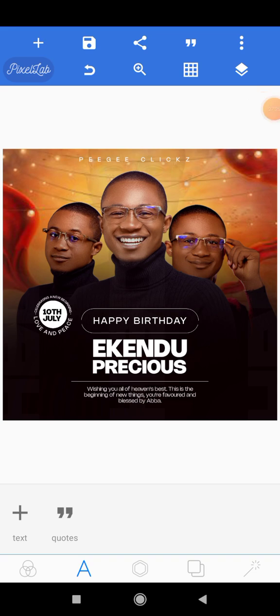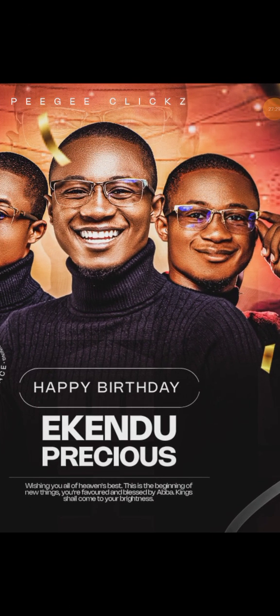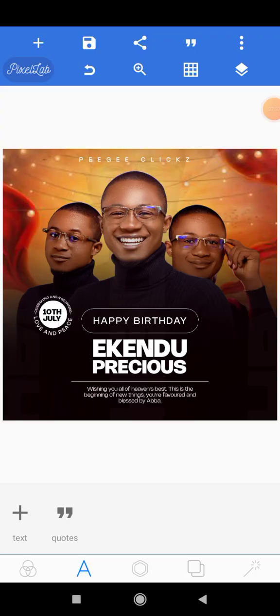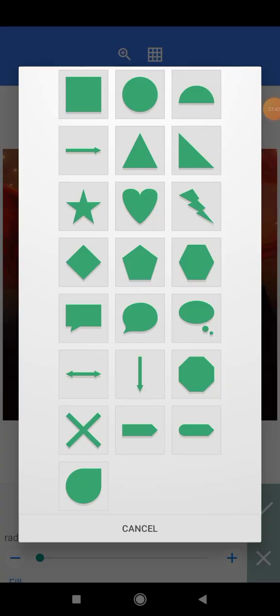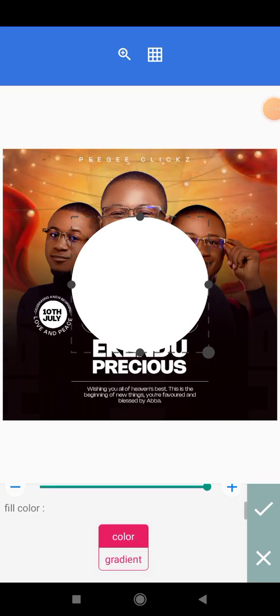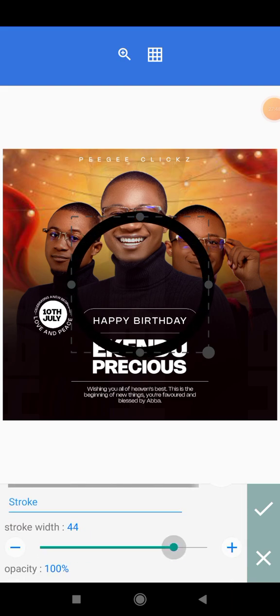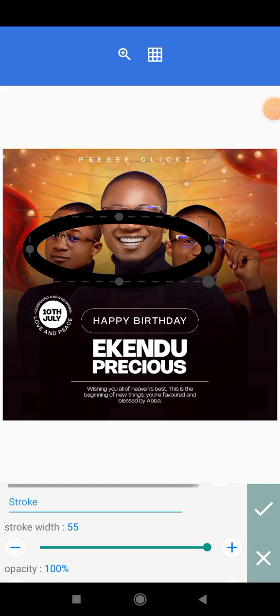The next thing I did here was to introduce these things that look like a line. Let me just show you quickly how I did that. Okay, so come to this plus, click on shapes. Now click on circle, then reduce the opacity and increase your stroke width. Do it like this.